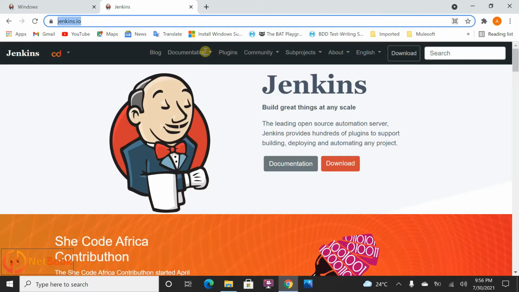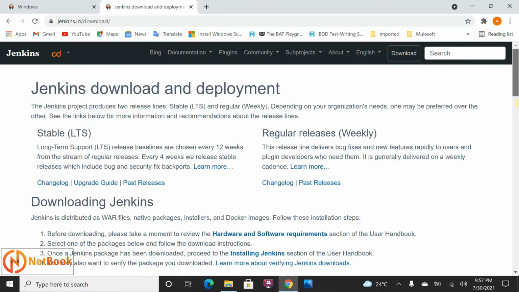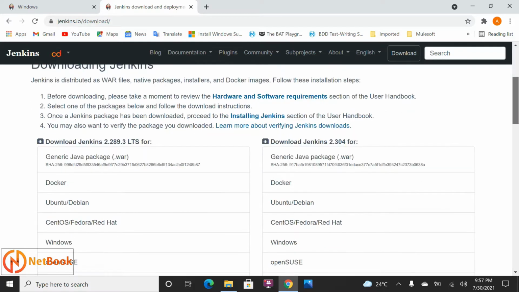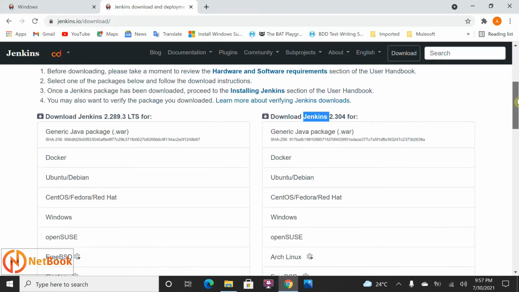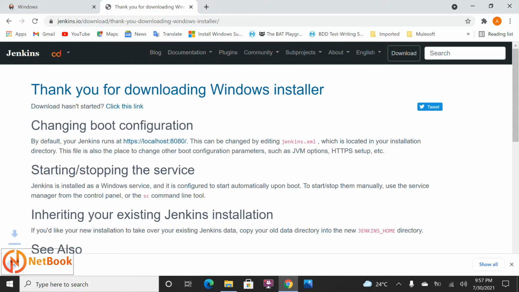So let's start. Open jenkins.io and click on download. Over here you can see that there are two versions. One releases a new version every week, and there is a standard version, which is this one. I'm going to select the latest version. If you want to install it in Windows, you can use the generic Java package or Windows. I'm going to select Windows. As soon as you click on Windows, it is going to download the jenkins.msi file.